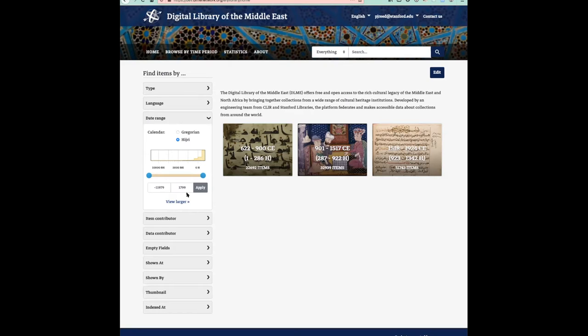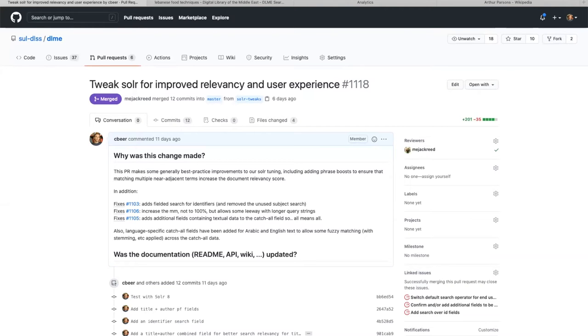With that, I want to hand it over to Chris to talk about some changes to our search configurations. Great, thanks, Jack. In our last sprint, we made a series of changes to our Solr indexing and did some tuning to try to improve both the recall and precision of our search results.